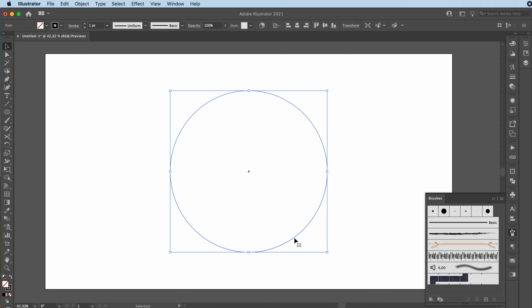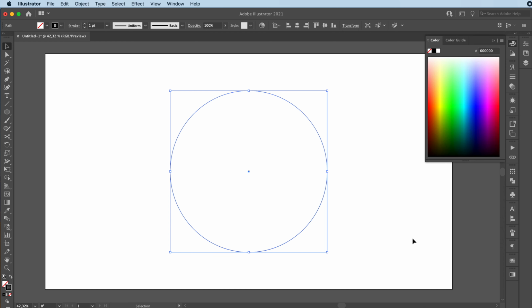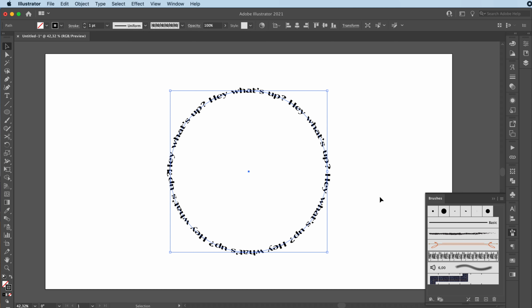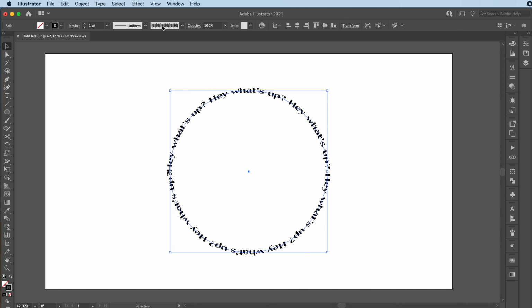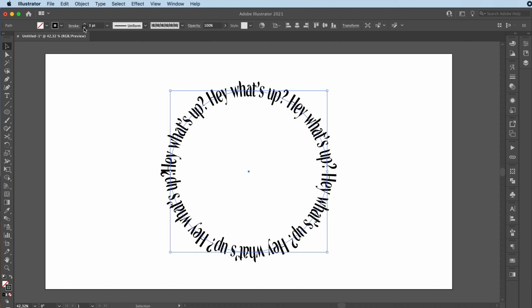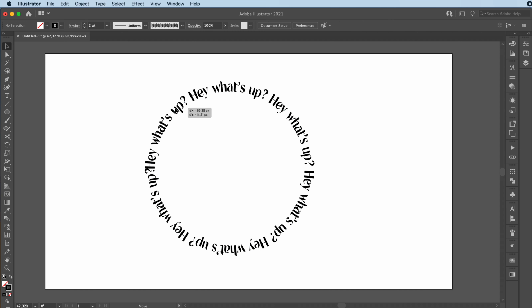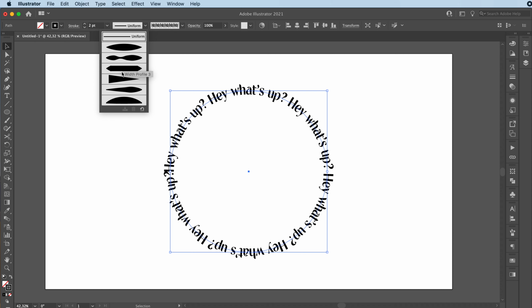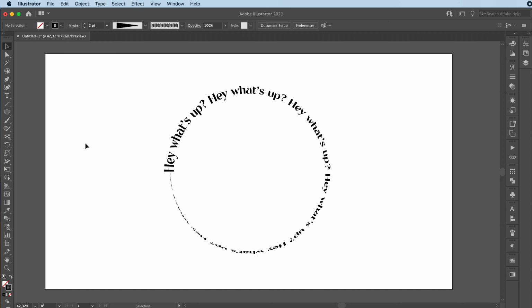I'm then going to change the stroke to, you can change the stroke to whatever brushes you have. So we can now change the stroke of our circle into the text we made. Now we have to change the stroke of it to make it look kind of good. You can then change the width profile and you can make some really cool stuff with it, something like this.